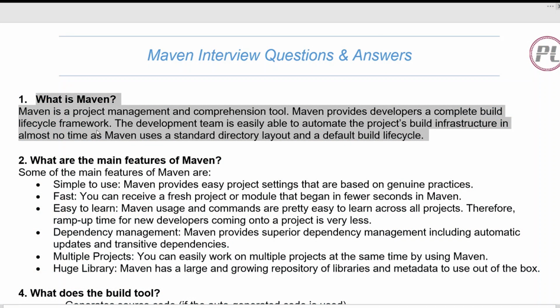What is Maven? Maven is a project management and comprehension tool. Maven provides developers a complete build lifecycle framework. The development team is easily able to automate the project's build infrastructure in almost no time, as Maven uses a standard directory layout and a default build lifecycle.